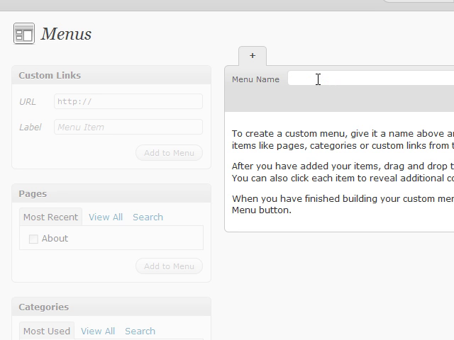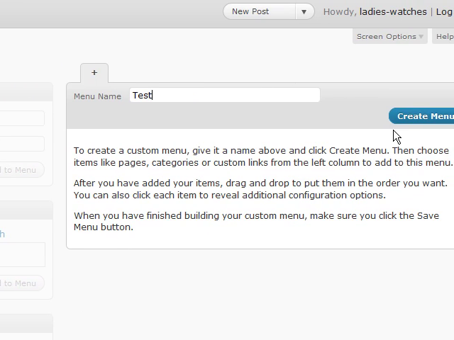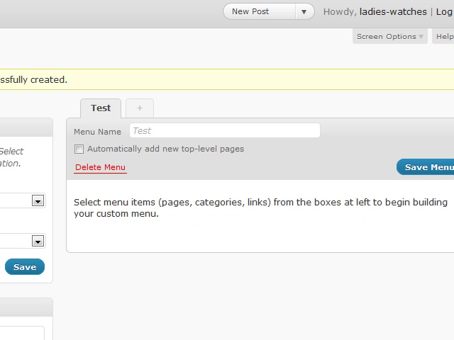So we're going to create a menu named Test. We entered Test, and now we're clicking Create. So by default, our menu is empty. It doesn't have anything in it.